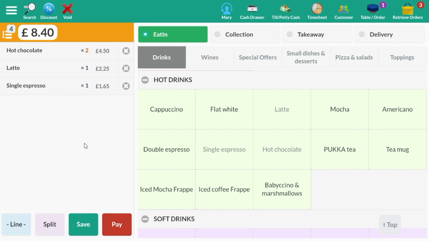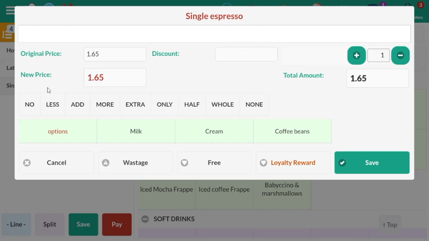So to make this note, press on the espresso on the order on the left-hand side of the screen. This will bring up a pop-up window for the item. The most frequent requests can be chosen by choosing the relevant terms. In this example, by pressing more and then milk, you add the note that the customer wants more milk in their espresso. You can also type in any specific notes if required.